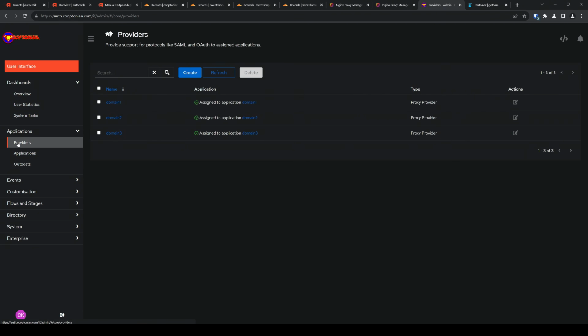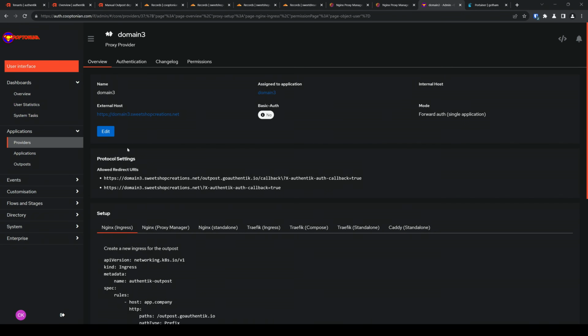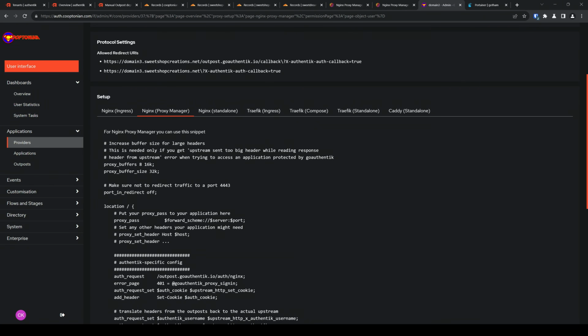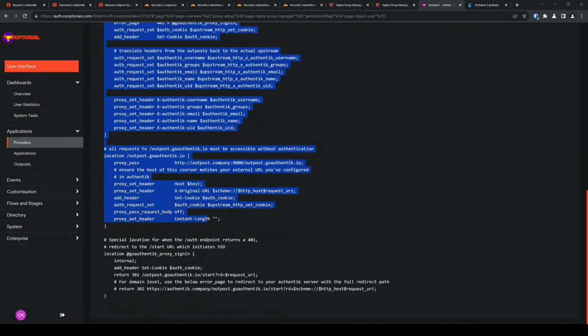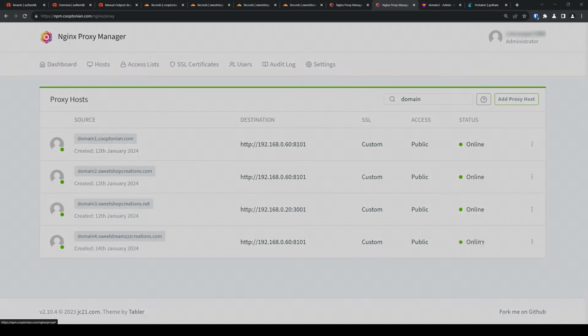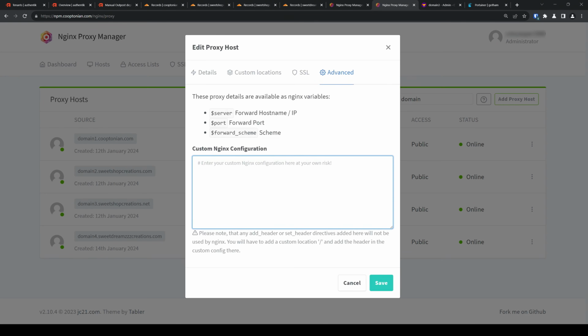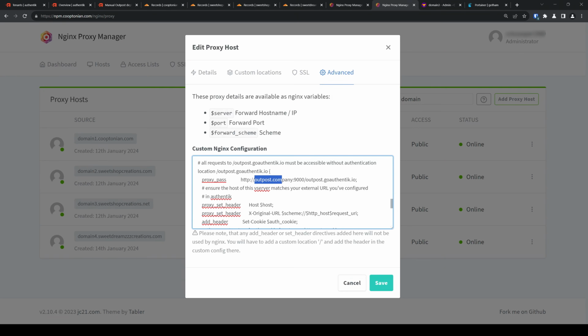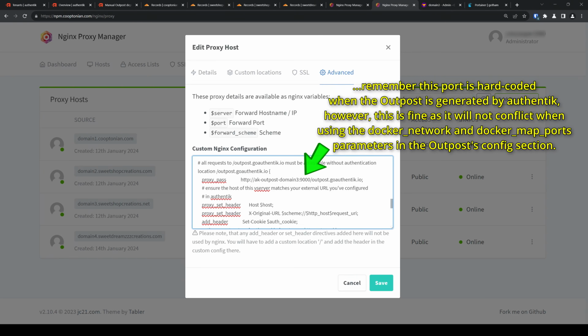So we'll go back to Providers, click on your third provider, and once again, go down to the reverse proxy that you're using and copy the snippet of code. Go back to your reverse proxy, and we'll go ahead and update this service. Go into Advanced and go ahead and paste this code in. As before, scroll up to your proxy path section, and this time we're going to change this to the container name, which is ak-outpost-domain3. And we'll go ahead and click on Save.